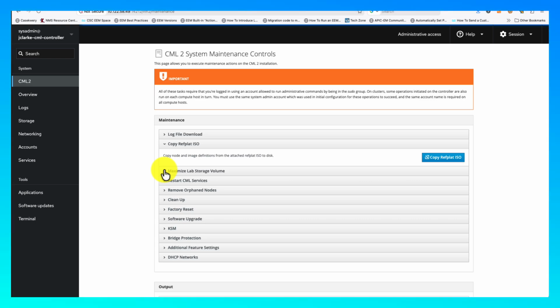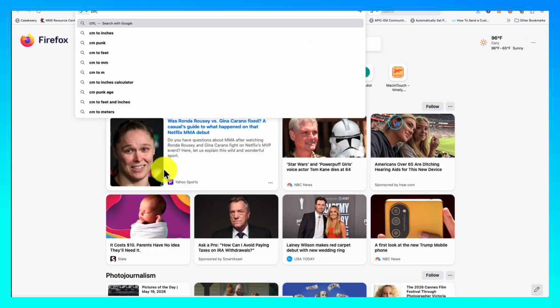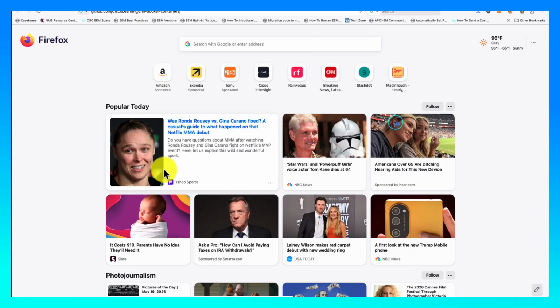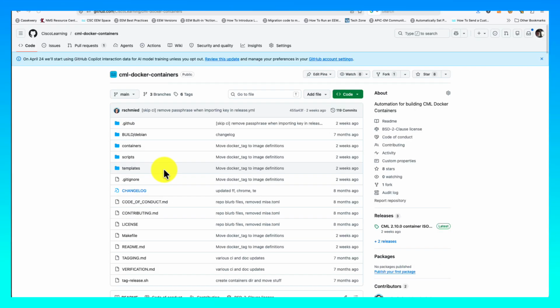The other thing we've done in this release is broken out the containers. So Ralph, one of our developers, has created a Git-based pipeline for building container images, and that's up on GitHub. So if I go and search for CML Docker containers, I come here to his GitHub repo. So this is github.com/Cisco Learning/cml-docker-containers, and you'll see that he's got releases over here.